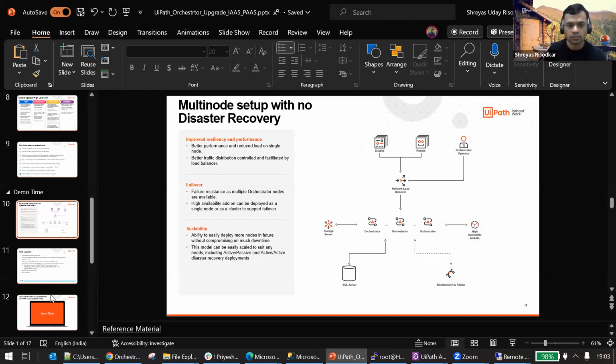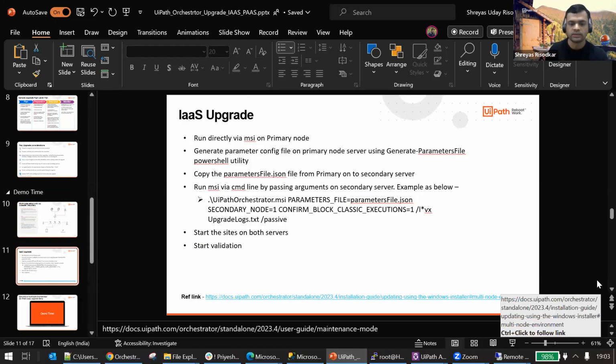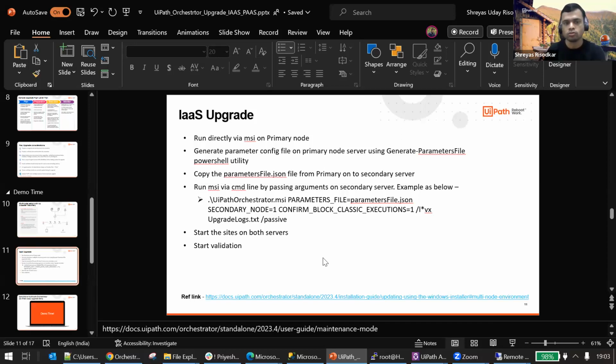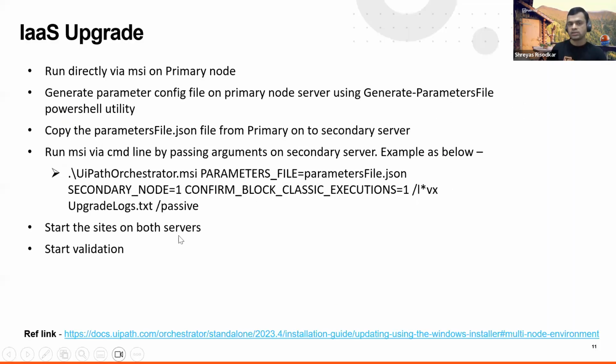Okay. So with that, we can start with the demo. First, I'll just walk you through the sequence of the demo also. Since we have two orchestrator nodes, we will be performing the upgrade of the orchestrator web server components first. So this will be the sequence of operations we'll try to do.